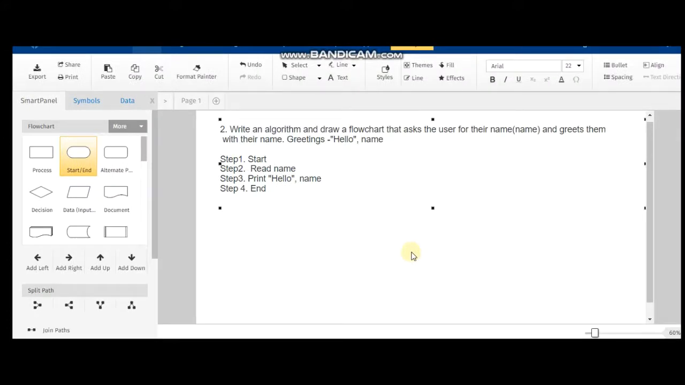So for our second problem, write an algorithm and draw a flowchart that asks the user for their name and greets them with their name. So the sample greeting will be hello and then the name that you have entered. So let us analyze the problem first. When you see here, the variable name is given in this problem. It is denoted by the open and close parenthesis.